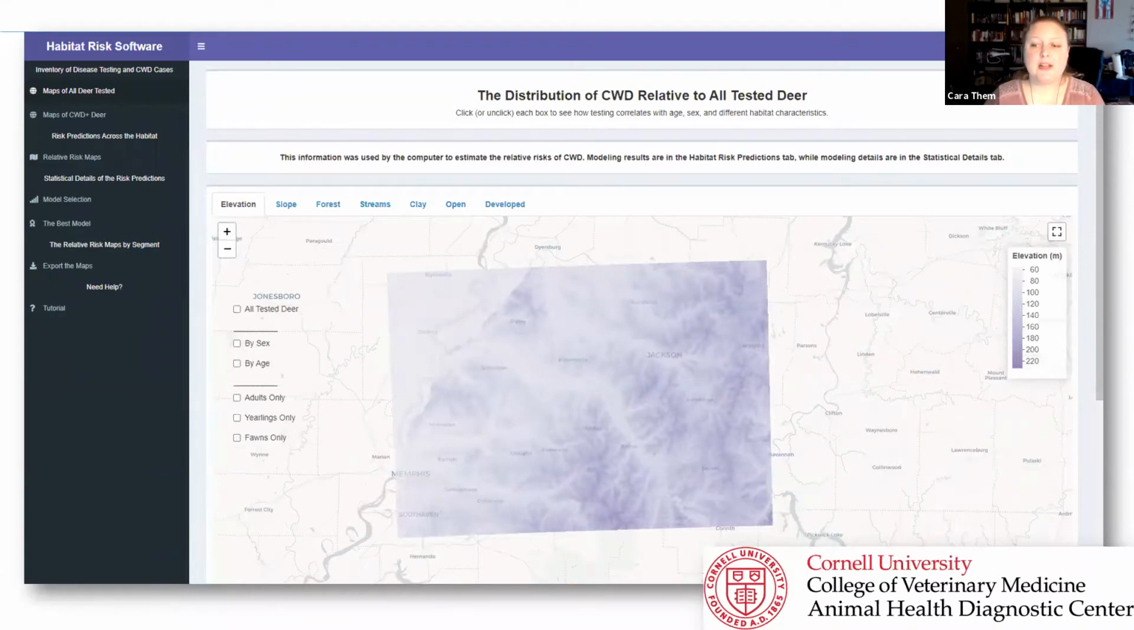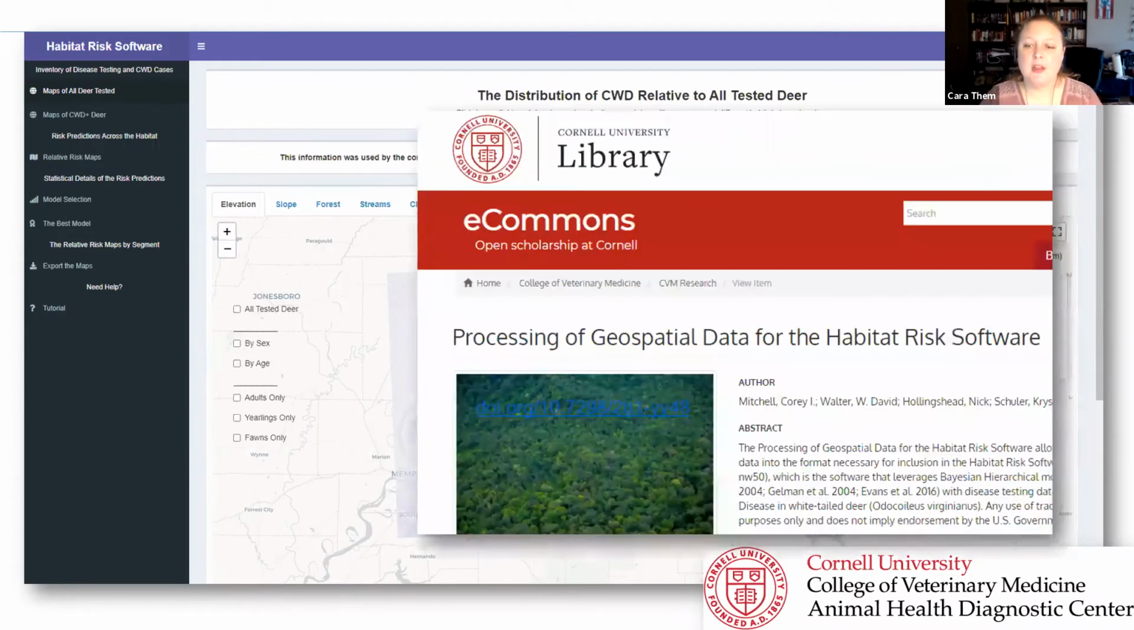Even better, Corey has shared her geospatial processing code via archival in the eCommons library. While the code was developed to accommodate this habitat risk app, it is quite handy for any research that requires the paring down of massive and time-consuming publicly available geospatial data into manageable chunks.